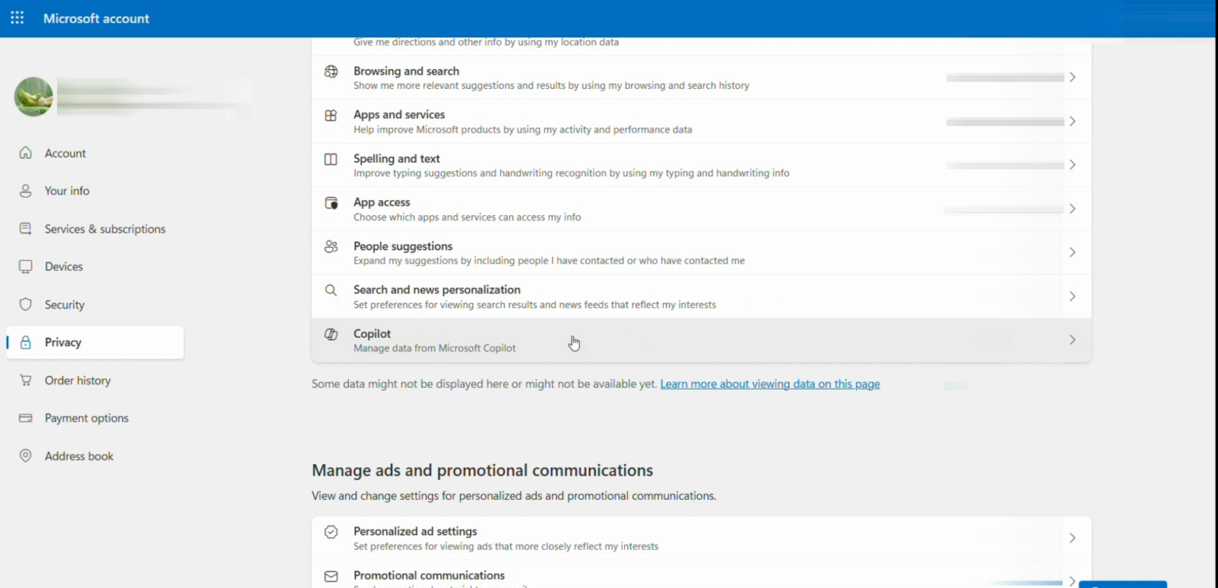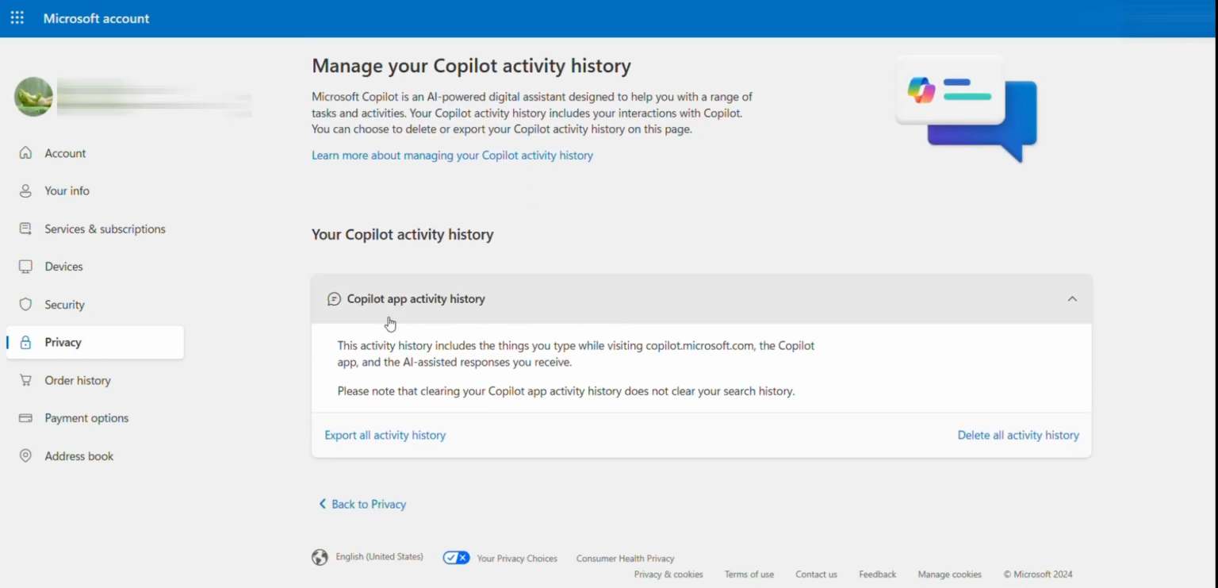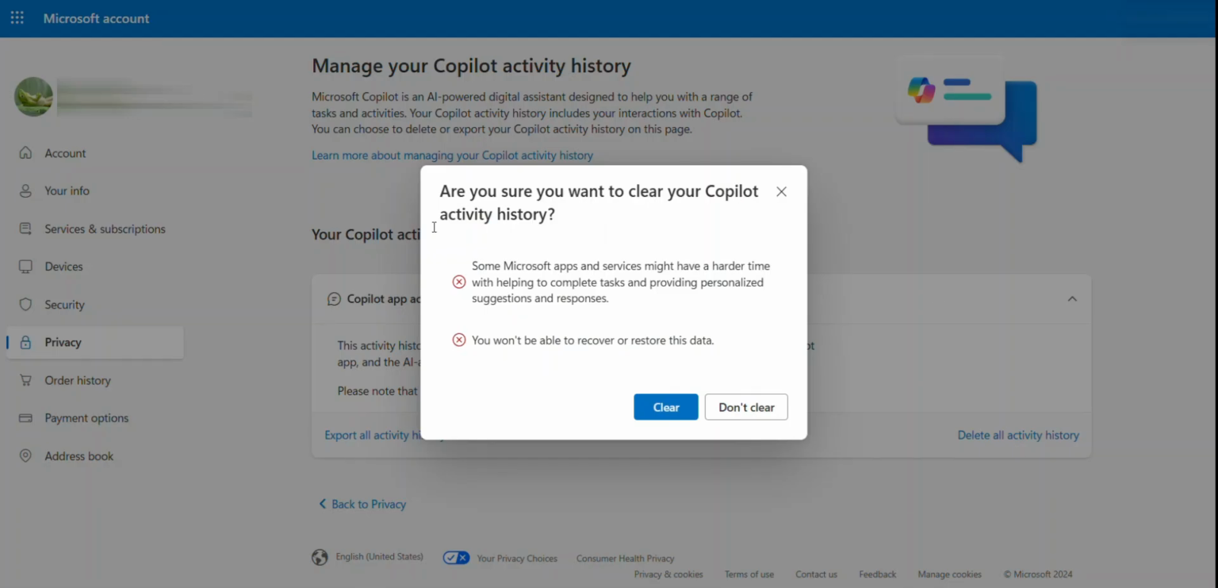Step five, scroll down until you find Copilot. Click on that. Step six, under Copilot app activity history, click where it says delete all activity history.